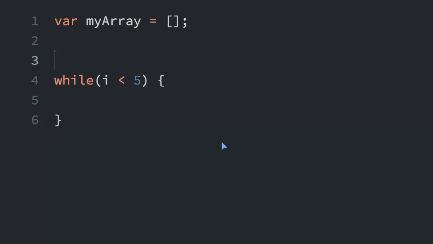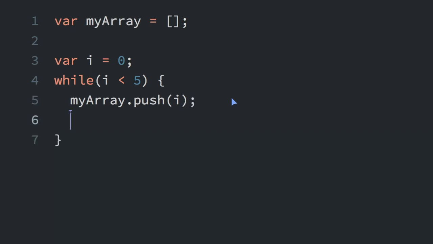First, we have to set what i starts off at. So var i equals 0. So while i is less than 5, we'll do myArray.push(i). Just push it onto the array, and to make sure this loop eventually ends, I'll have to do i plus plus, which increments i.